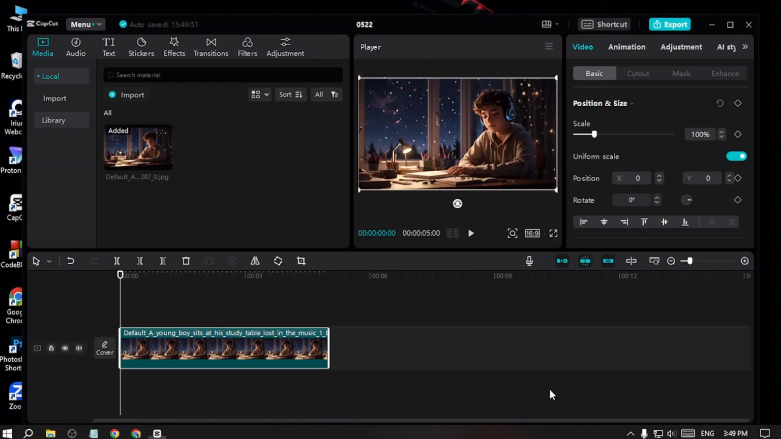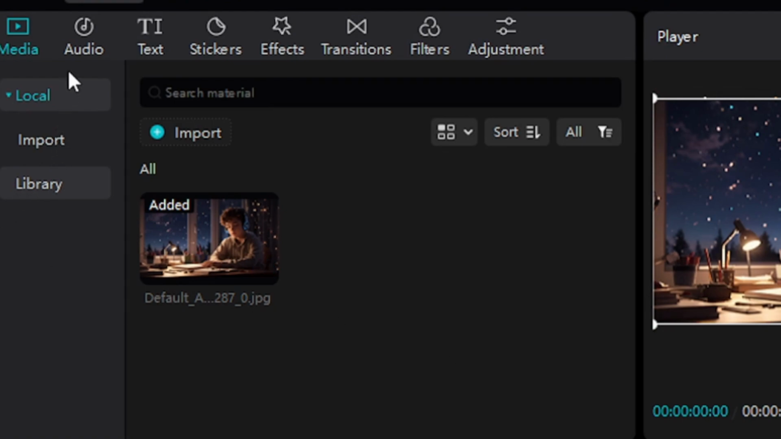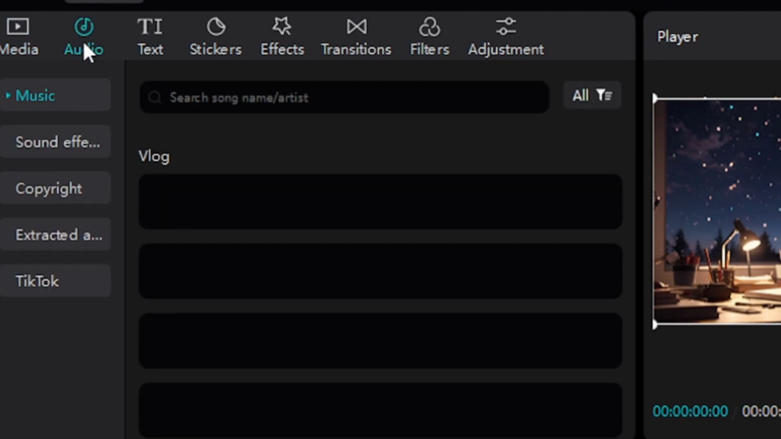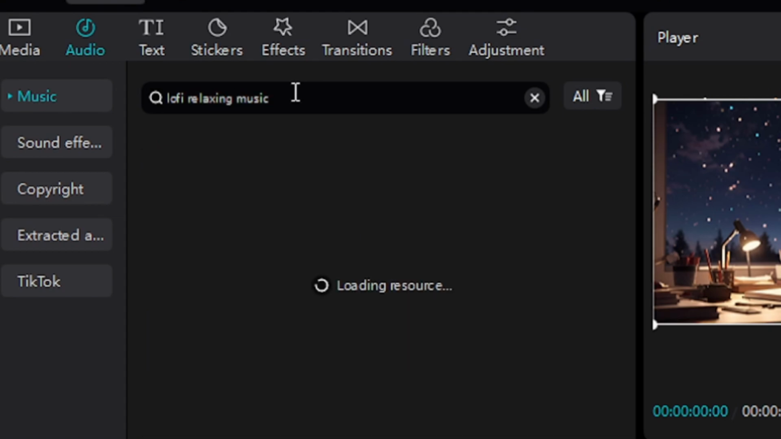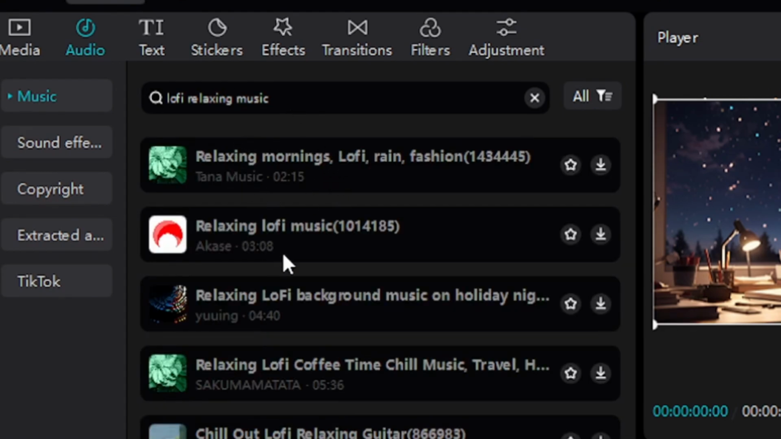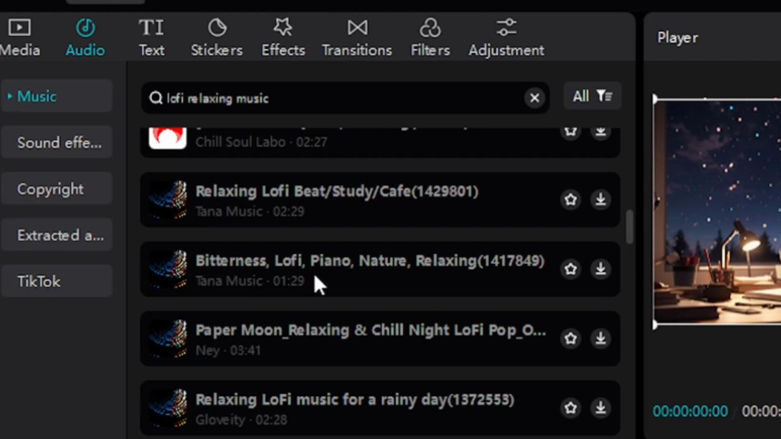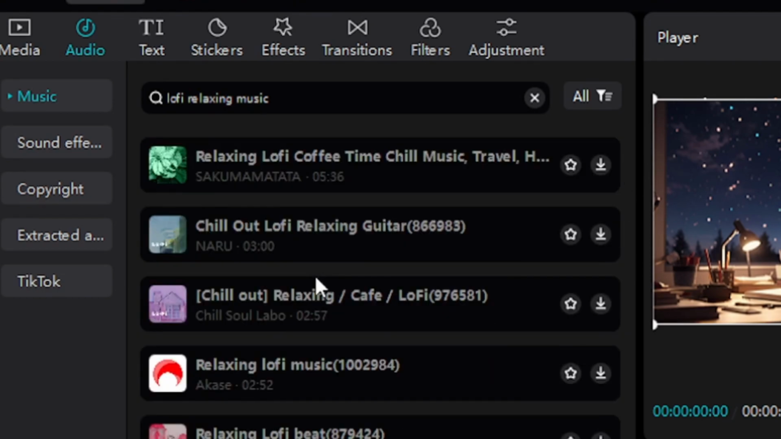But we need the music. For the music, you can see here that there's an audio section. You can click this and you can see that there are lots of music tracks here. For example, if you need a LoFi track, you can just click here and search LoFi relaxing music. Then you can see that there are lots of music tracks here. You can use these, and all the music is copyright free.